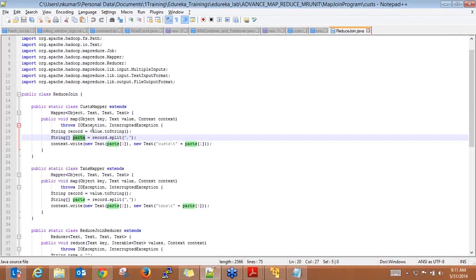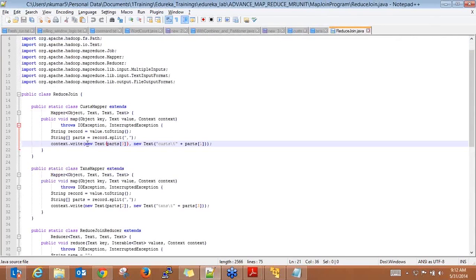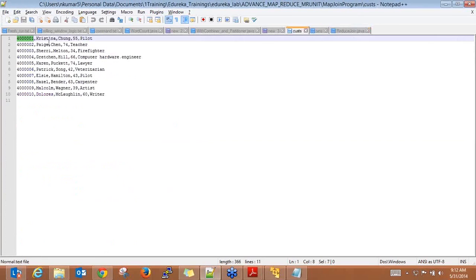So what you output from this mapper is the text part 0. What is part 0? That is the customer ID, because it all goes into the array. So this will be 0, 1, 2, 3, and 4. It will go to 0, the first element of the array. So you have this output coming in part 0, as well as part 1, which is the value you want to bring out here, the customer name.